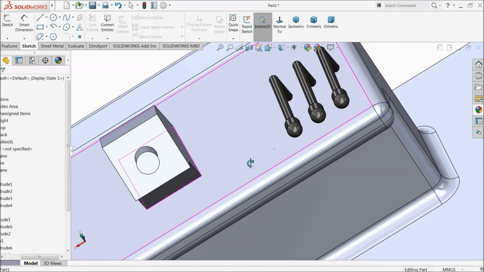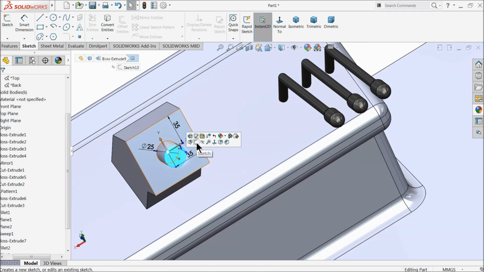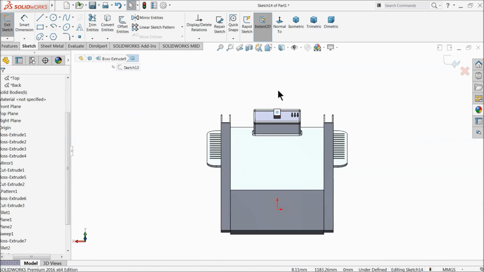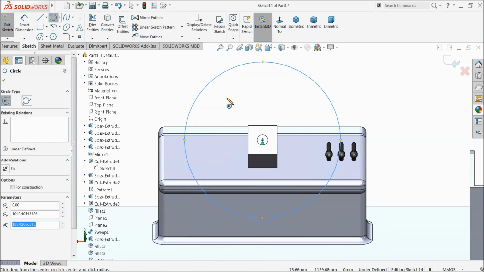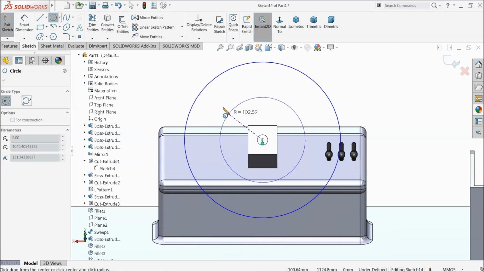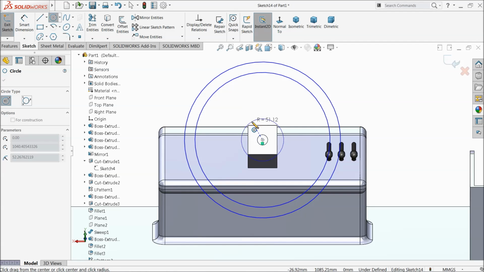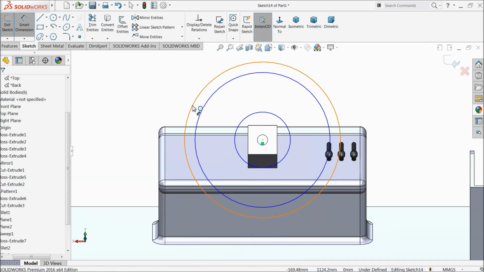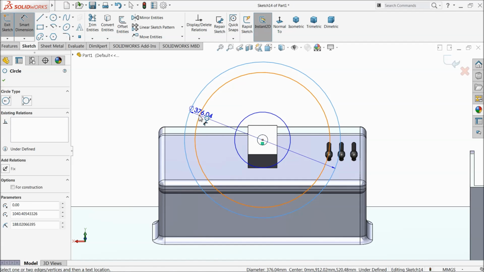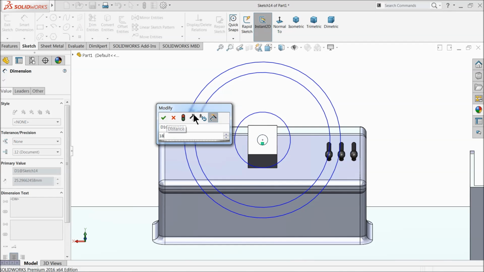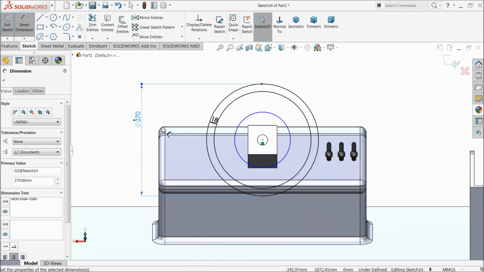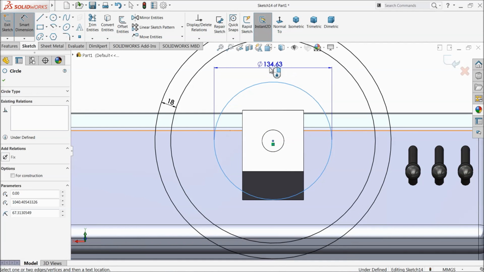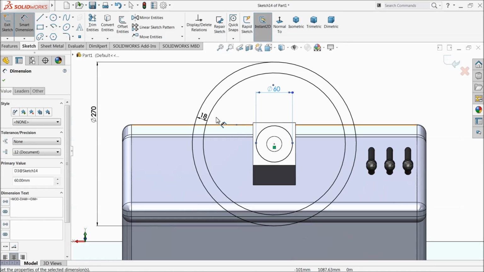Now here we need to create our handle. Sketch. Now let's draw our handle. Take two bigger circles and one smaller. Let's define it. First make the gap 18 millimeter, 270 millimeter, and let's keep inside 60 millimeter.